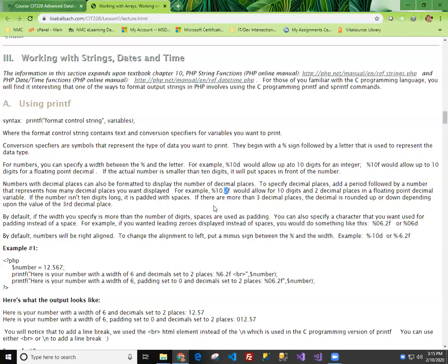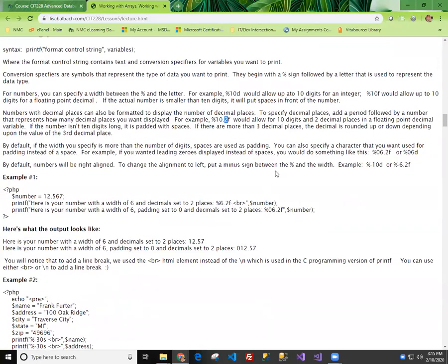For strings, it is similar. If you had a string that was 10 characters or less, you do %10s. If you want things left aligned, you put in a minus sign. By default, your data is going to be right aligned. You can change the alignment by putting the minus sign before the number and after the % sign.